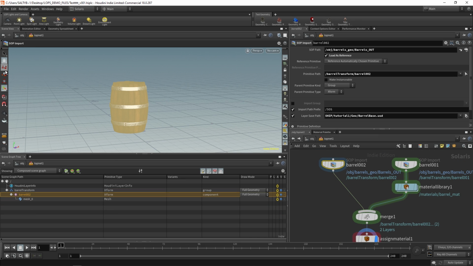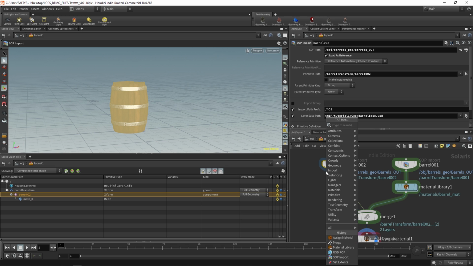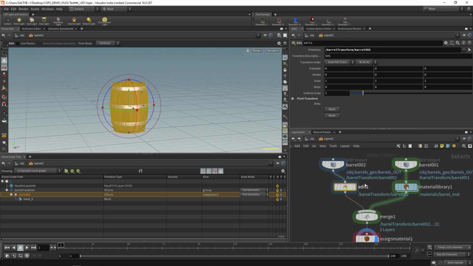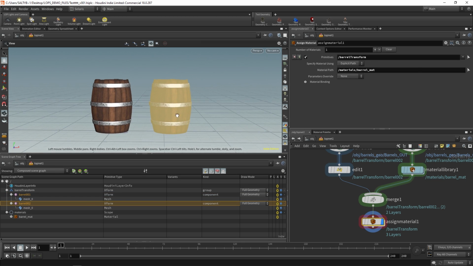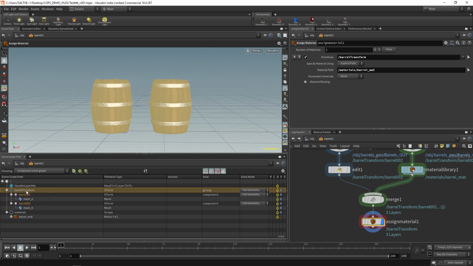Now watch what happens when I move over. Let's create an edit SOP real quick for barrel 2. And let's just move this over so that now we have two barrels. And I just want to point out the fact that, look at this, we have materials being applied to both objects because we applied it to the parent kind. So now that barrel transform has this assigned material, all of its information gets passed down to its children. And this is something that you see very commonly with a USD setup. If you do something here to a parent, it's going to bring it down to the children as well.